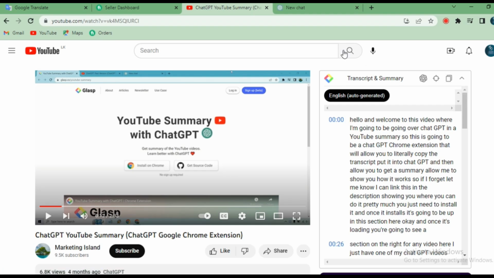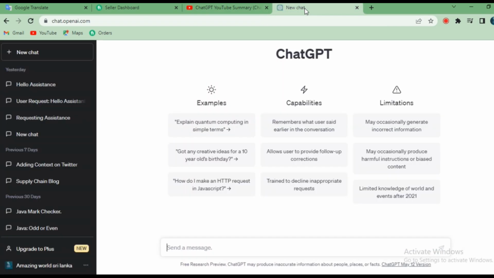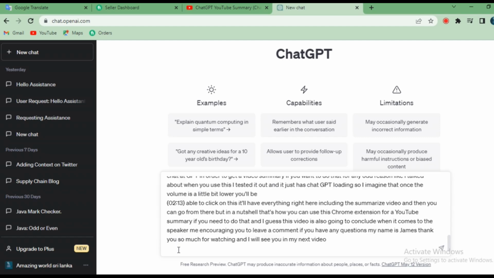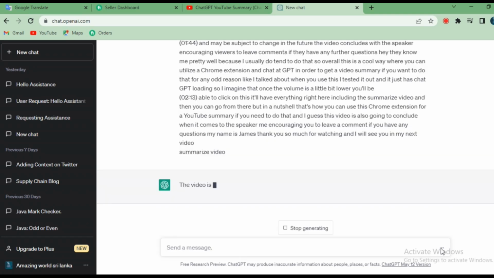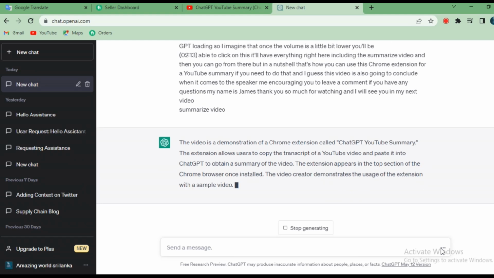And now you need to go to ChatGPT website. Here you can paste that copied script on here. At the end, we can request to be summarized that video. Now you can see ChatGPT summarized it all up easily.